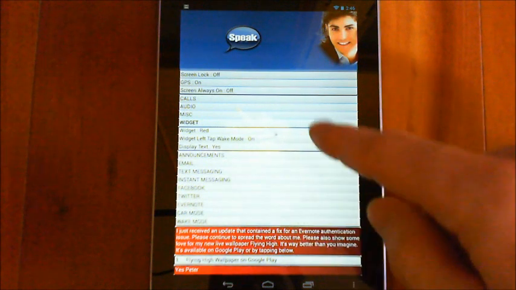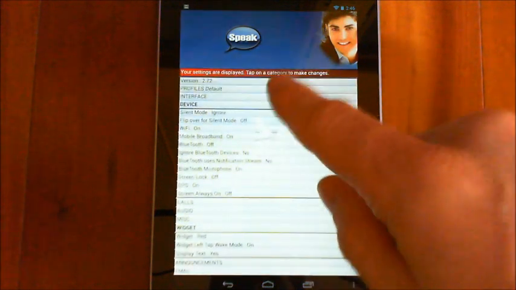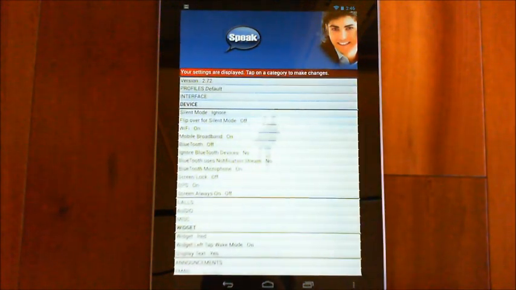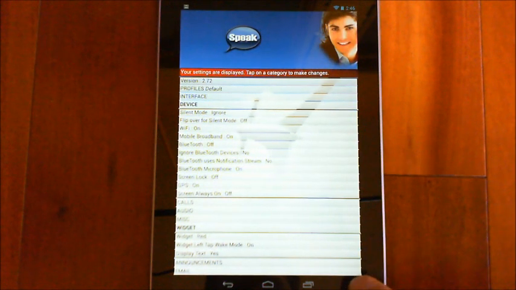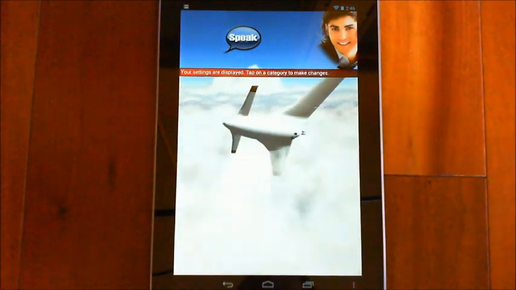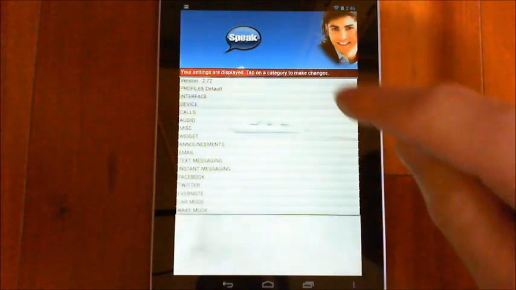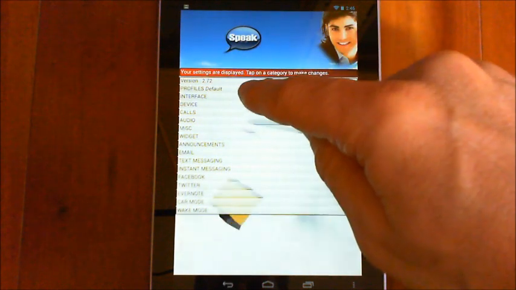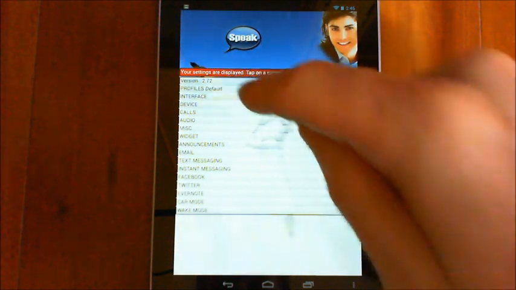So what you can do is you can come in here to, well, let me show you how to do it from scratch. So on this Nexus 7, you've got the little 3 dots here, that's your menu button. So if you tap on that, it brings up the menu, you choose settings. Your settings are displayed. Tap on a category to make changes. Okay, so the interface section is what we want to change the voice.